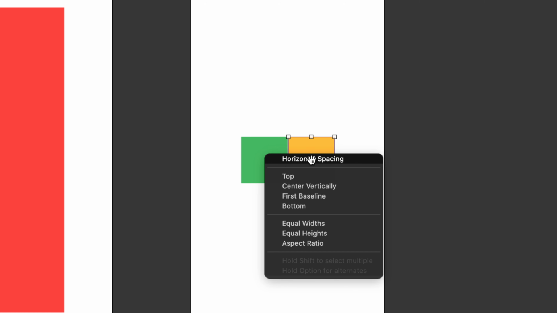So shift, select horizontal; shift, select center vertical; shift, select equal widths; shift, select equal heights. Already we see it's all blue. We haven't even completed everything, but we see it's all blue already. So we selected horizontal spacing, center vertically, widths and heights.